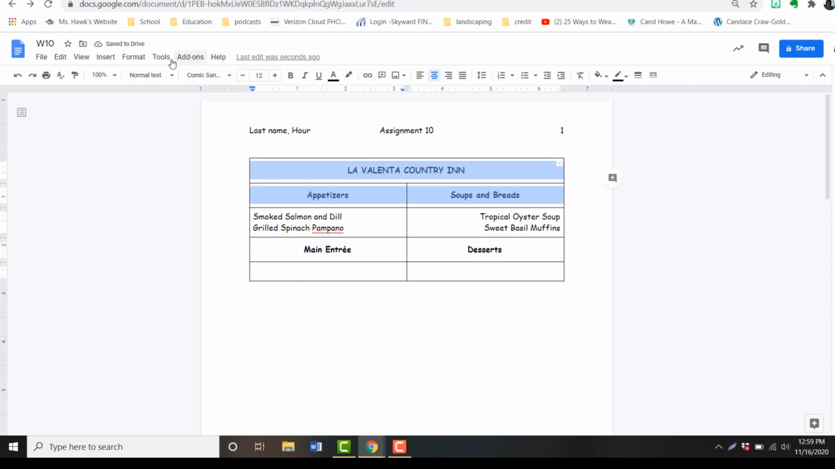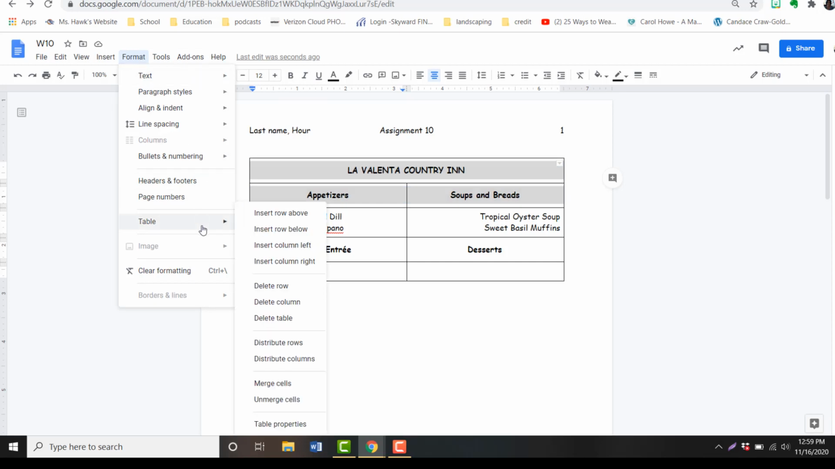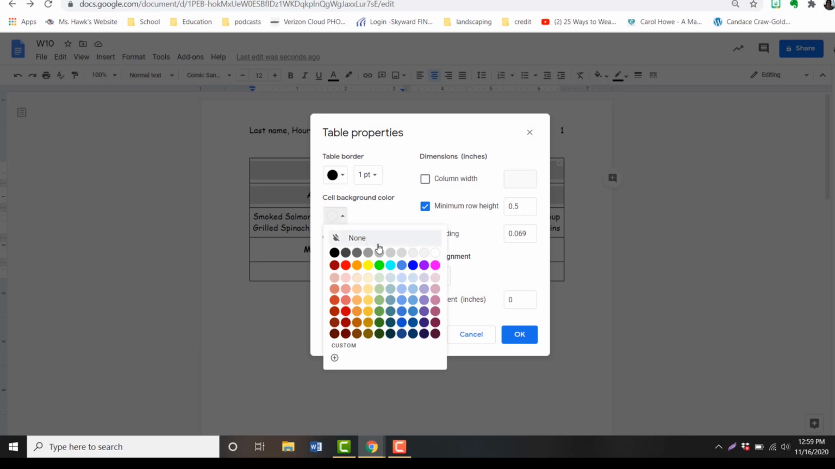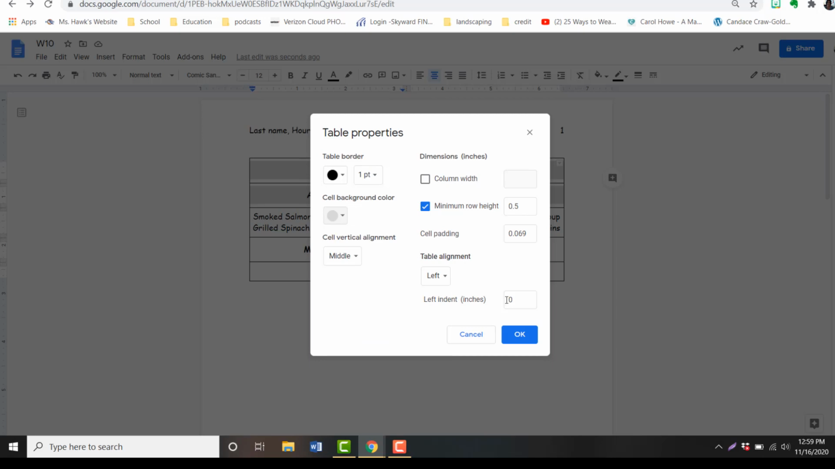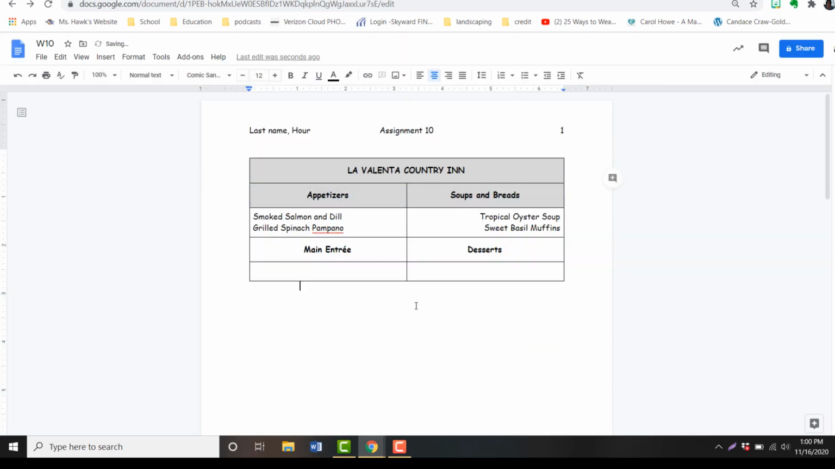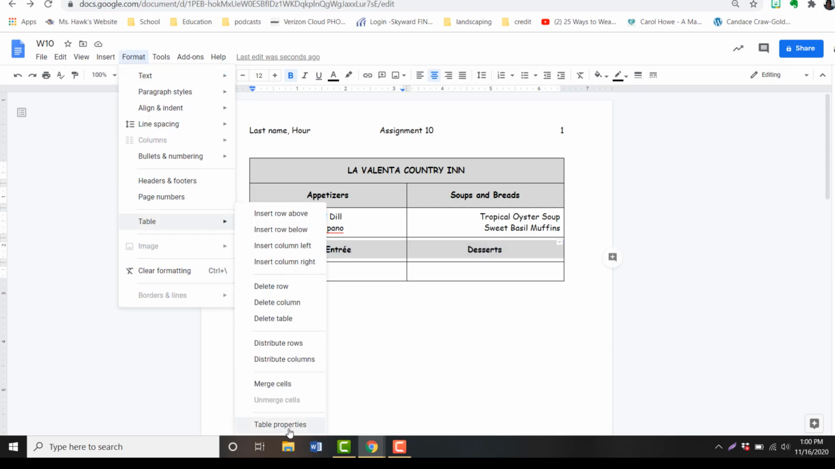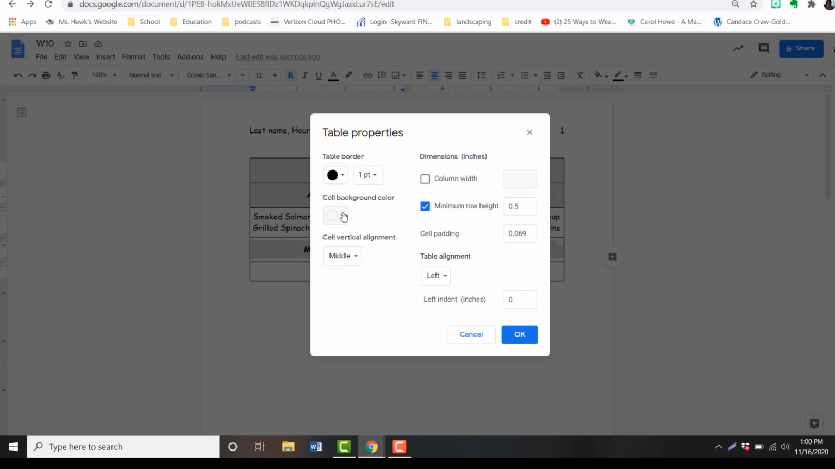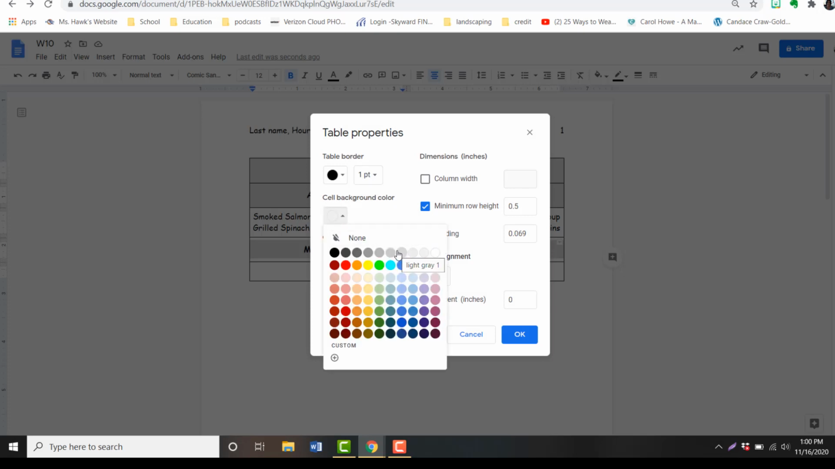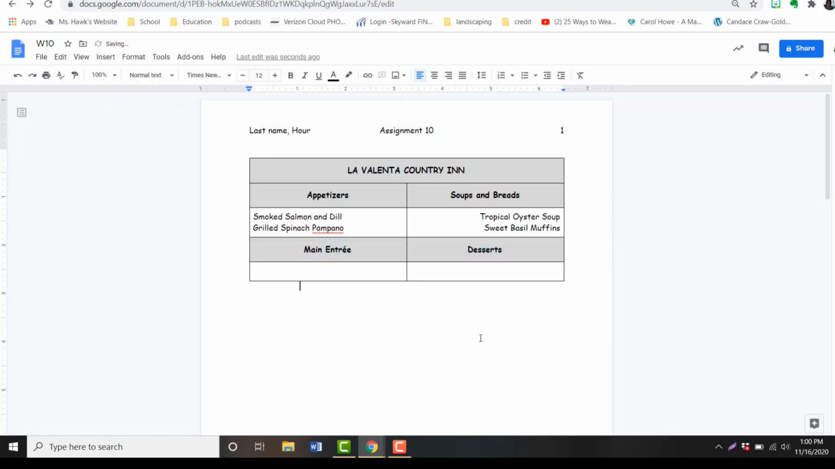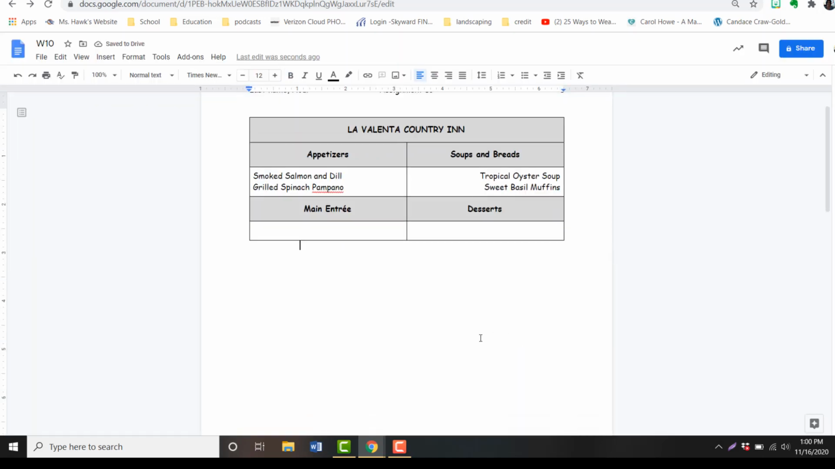Now we're going to highlight the first 2 rows with our mouse, go down to Table, Table Properties, and go to the background color. And if you hover, it says light gray 1 on the color that I want, and you click OK. Select the other 2 cells, Format, Table, Table Properties, Cell Background Color, and again find light gray 1. Click OK. So now you've done all of the shading for those 3 rows that have to be shaded.